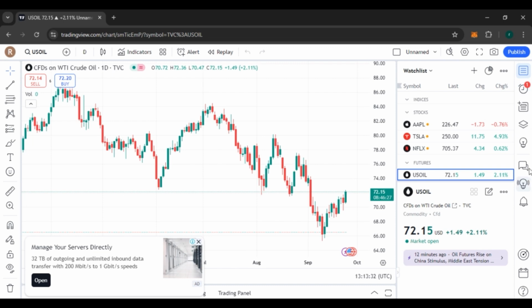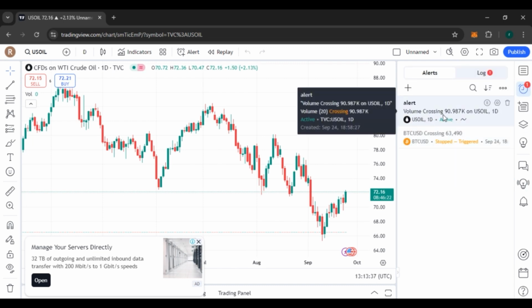Now look at right, you can see several icons over here. Again, go to the alert icon. Now here you can see the alert has been created. So that is how you add alert on TradingView.